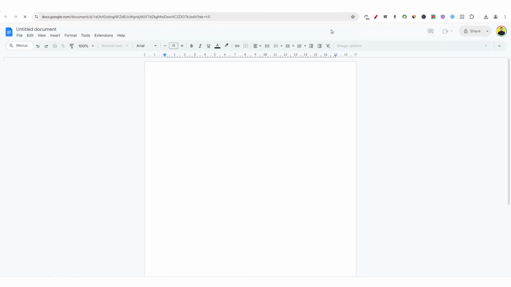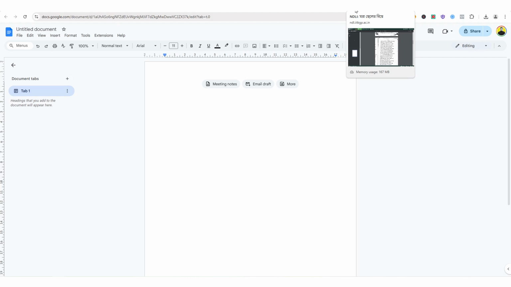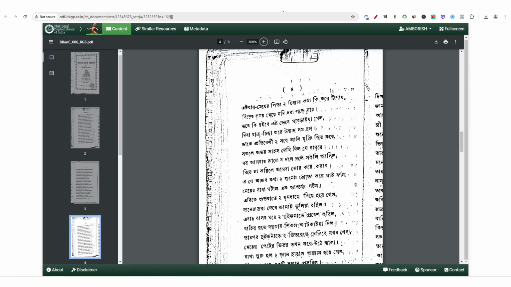Now I will use very simple tools, because there are many OCR, optical character recognition, tools available in the market, but I'm not going to use those. I'm going to use a free of cost OCR tool, which is given by Google itself. It's a very simple and easy process.